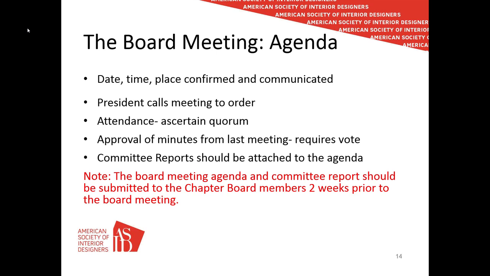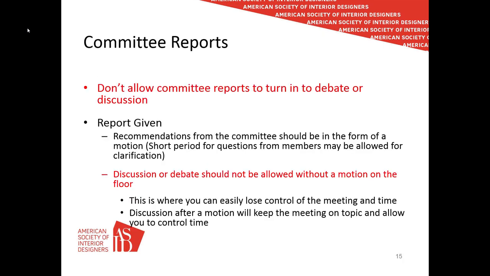The few minor things, obviously, are the date, time, and the place that you're going to be meeting, or whether it's a conference call, the number and information for that communication. Please send out the agendas at least 2 days prior to your meeting, so that people have time to review and make comments. The president will typically preside over this meeting and call it to order, and then you take attendance every time. If you're going to have something on that agenda that needs a vote, you want to make sure that you have ascertained a quorum.